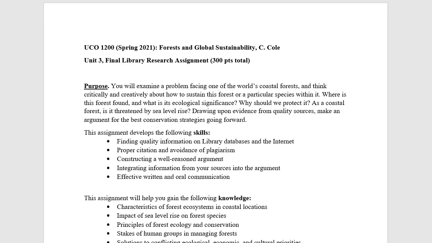And then as far as the knowledge that you'll gain, that really depends on the topic that you choose. Last semester, some students worked on the coast of North Carolina and learned more about their own home. Other students worked on coasts around the world on completely different continents and learned about things that are far away. And then in the final presentations, everybody just learns from each other.